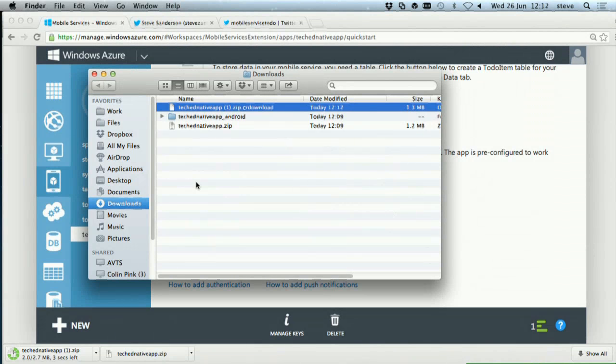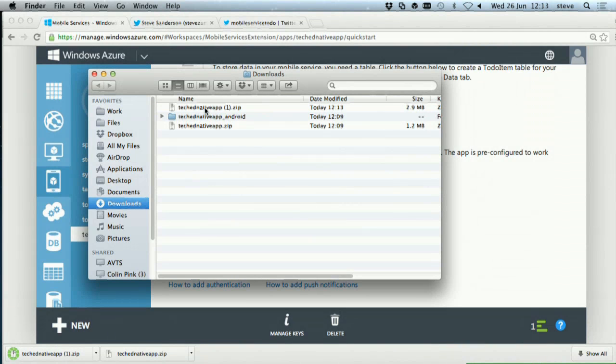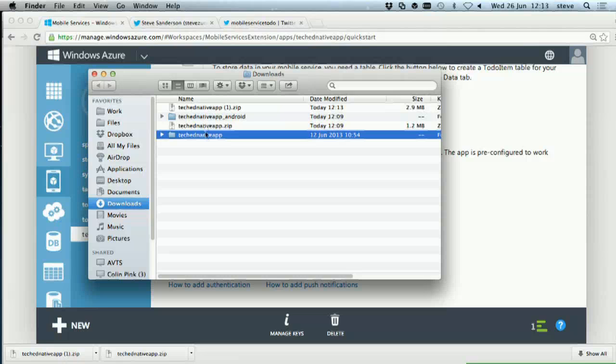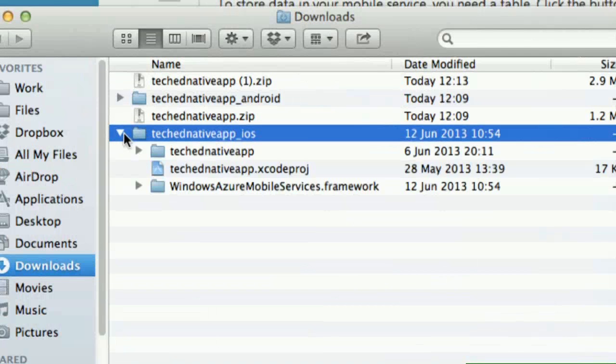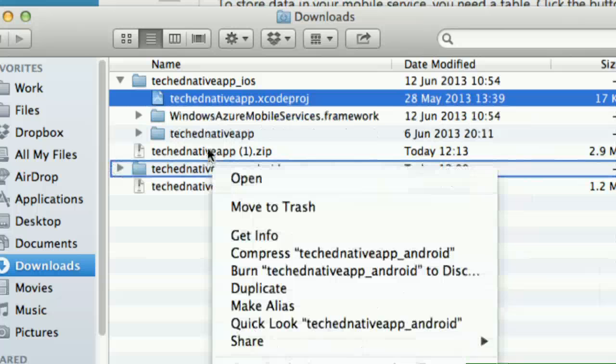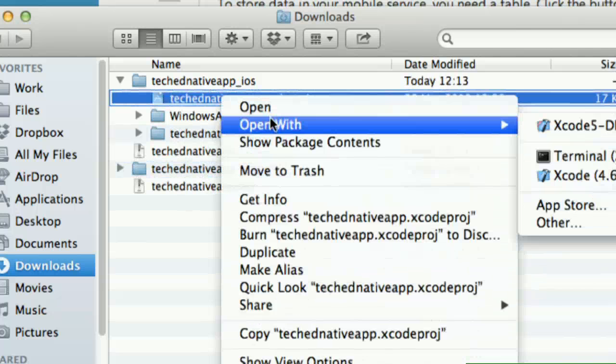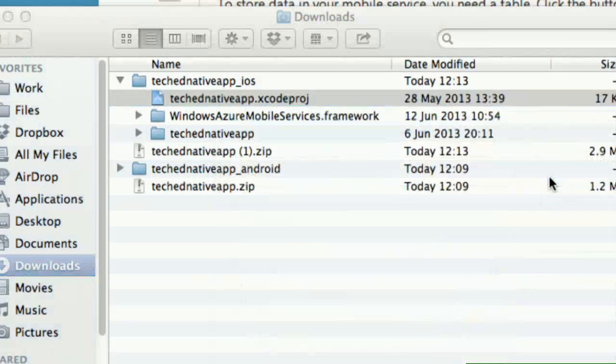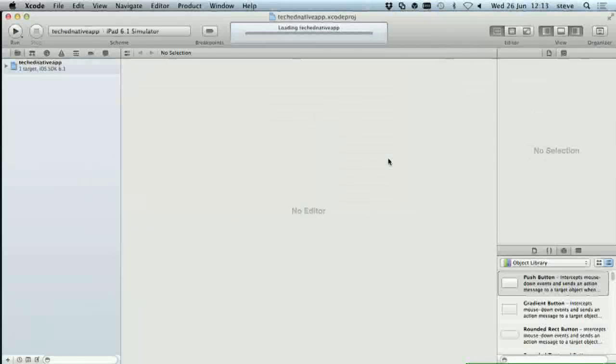And then I will open it in Xcode, which is Apple's IDE for these kind of things. So let's unzip that, and then I'll rename that to iOS in the file name. And if we look in there, you'll see there's an Xcode project. So I will open with Xcode. Okay, and that pops up there.